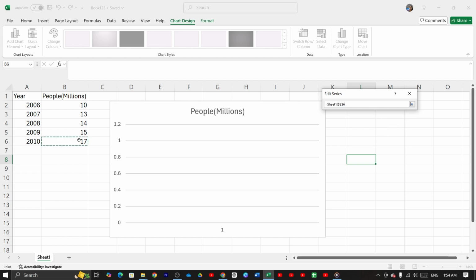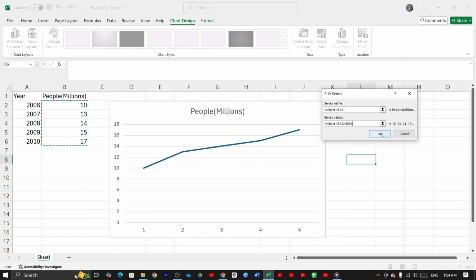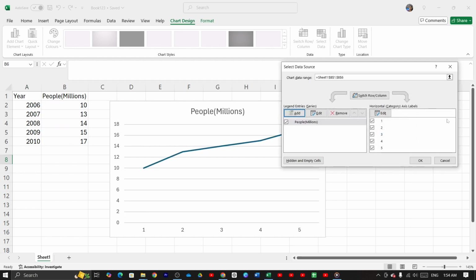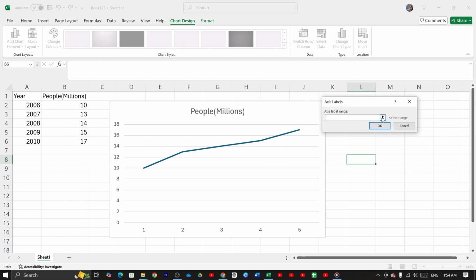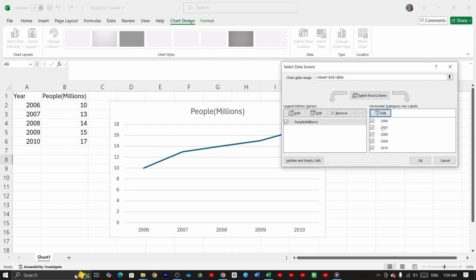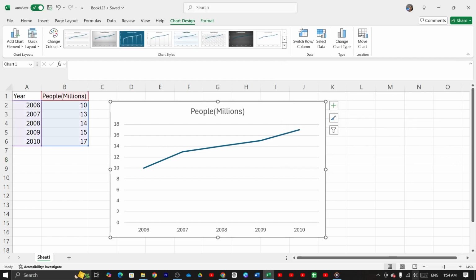Then select your all the column B data, then click on this arrow icon, then click on OK, and here you can see horizontal category option. Then just click on edit, then click on this arrow icon, then select year from here. Then click on this arrow icon again, then click on OK, then click on OK again, and it's done.